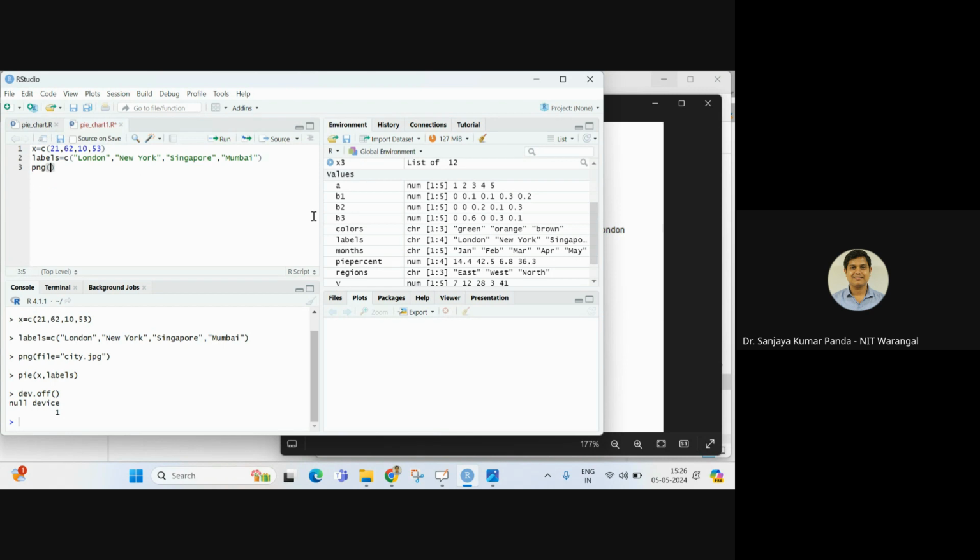For creating a chart file, I have to use the png function, and I can write file is equal to city underscore title underscore colors dot jpg. By the name, I just want to tell you it is not only going to show the city and their population, but it is also going to show you the title, and it is also going to show you the colors.